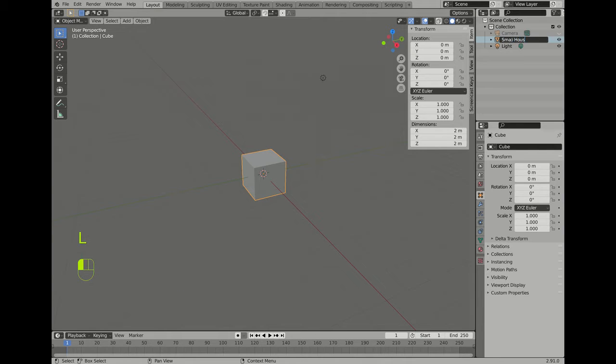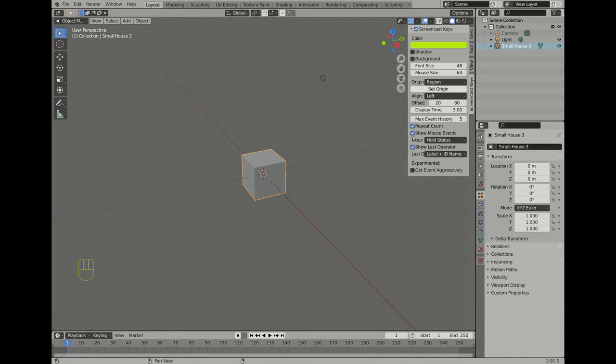Small house 3, because I think I already have a few. I'm not going to keep that. Anyway, always name everything you make, even if you name it Louise or Champollion or something. It'll save you a lot of grief. Trust me on this.